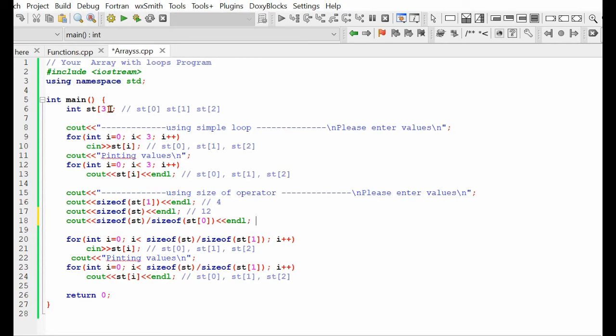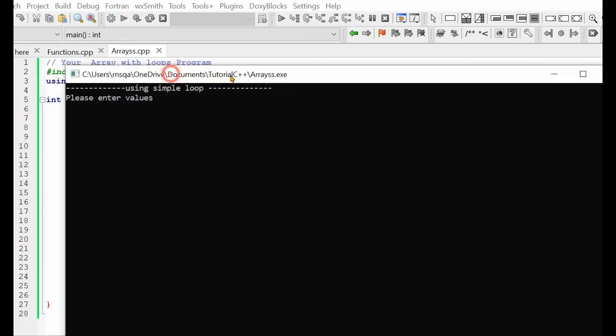So in this case we have 3, actually the size of array in terms of elements. So what should be the answer to this statement is 3, because the size of the whole array is 12, while size of the single individual element is 4. So 12 divided by 4 is equal to 3. Let's see it on the screen.